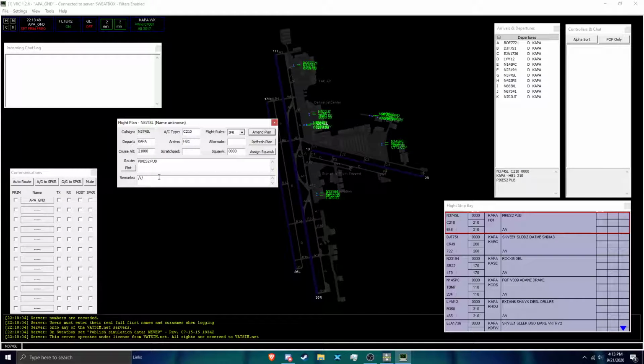So next up, we have his route. His route will be what he files. So he's taking the Pikes 2 departure, and then remarks. Sometimes pilots will have a bunch of numbers in their remarks. You could just ignore those. Sometimes if they have the weird call sign, they might say their call sign in the remarks. So they might say call sign equals FlexJet.